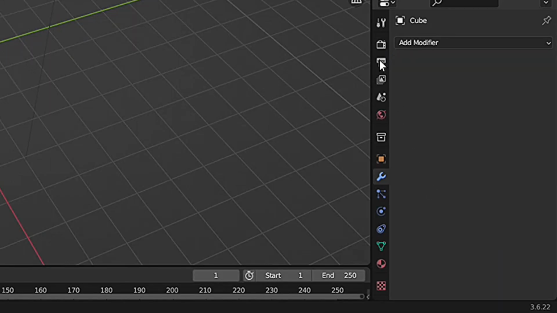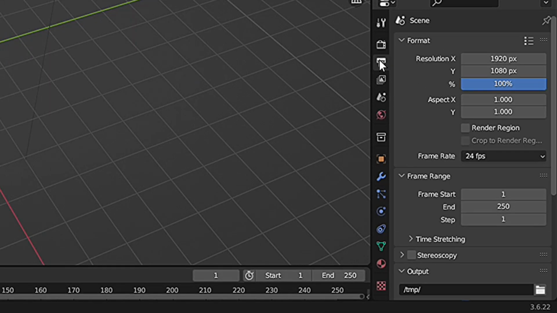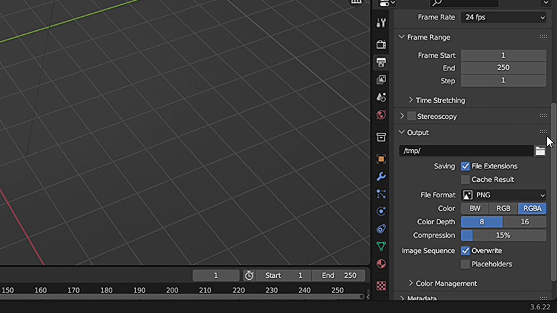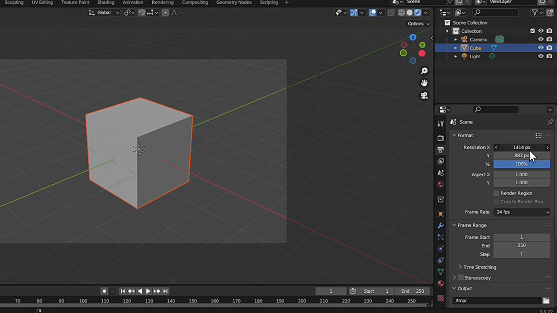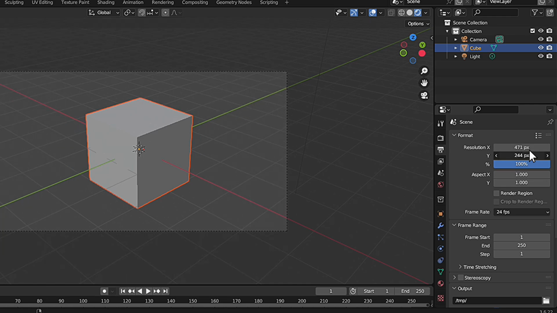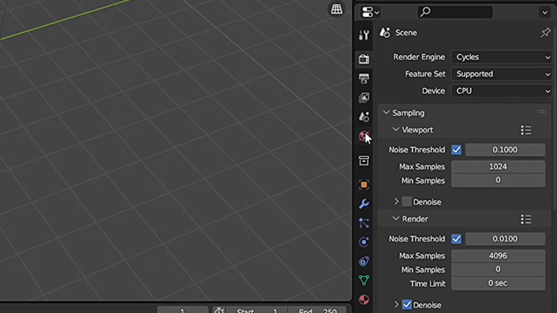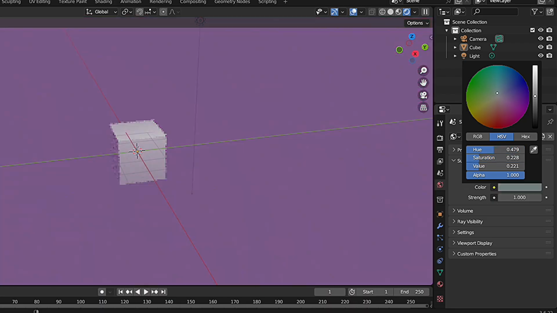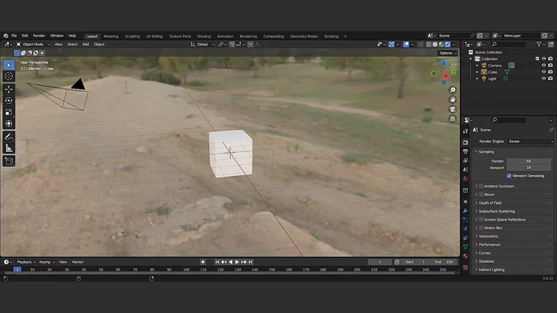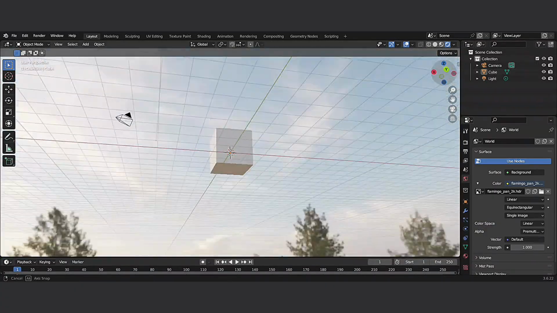And also here is the output, where to choose your output properties for your animation and renders, format, resolutions and aspect ratio. You can also change your camera aspect ratio here by adjusting the resolution size numbers. World tab. This is where you can adjust the environment and ambience of your scene. You can add backgrounds, colors, HDRI, and others to create a more immersive atmosphere.